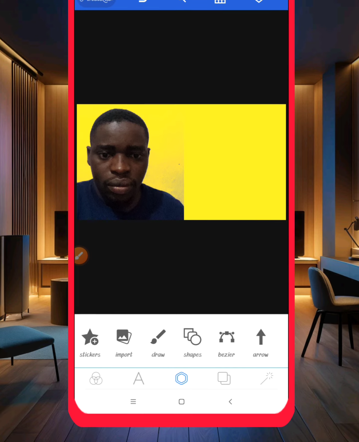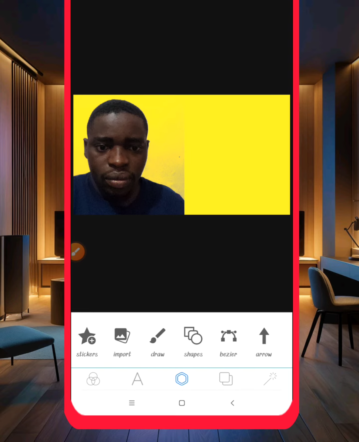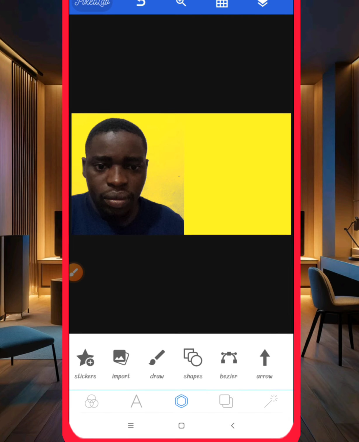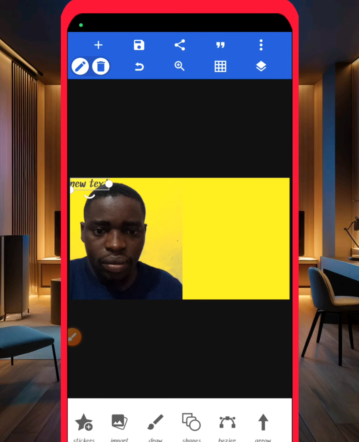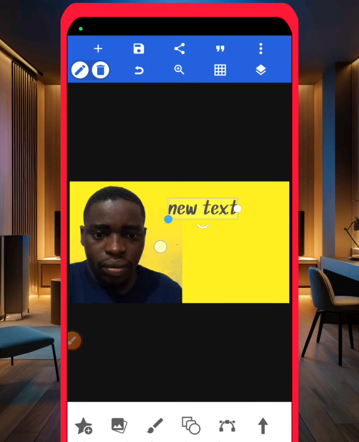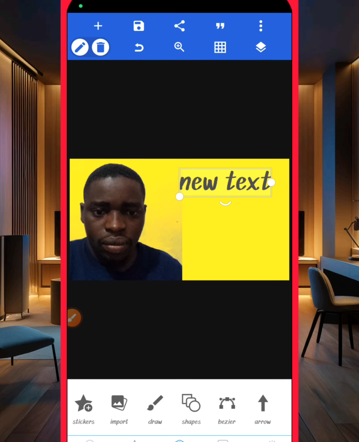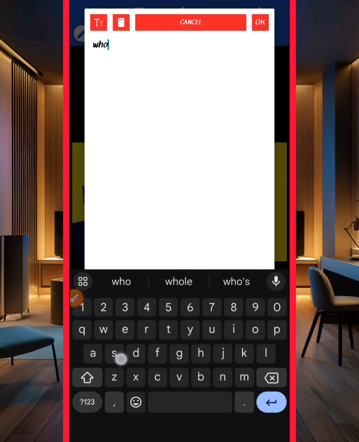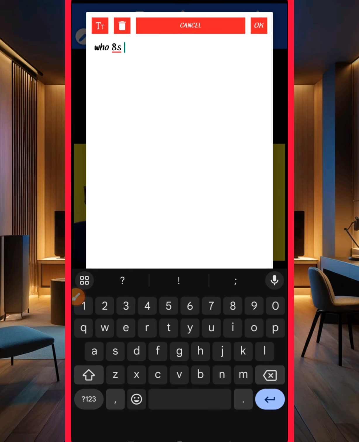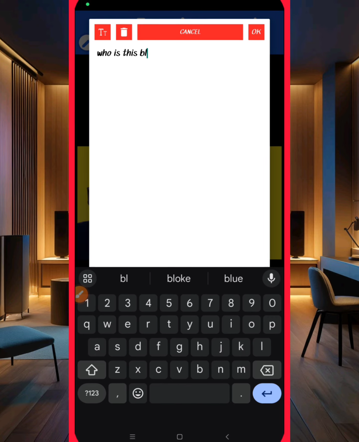Okay, let's continue. Now we finished adding the picture, so let's add text. For example, let me write this: Who is this black man?